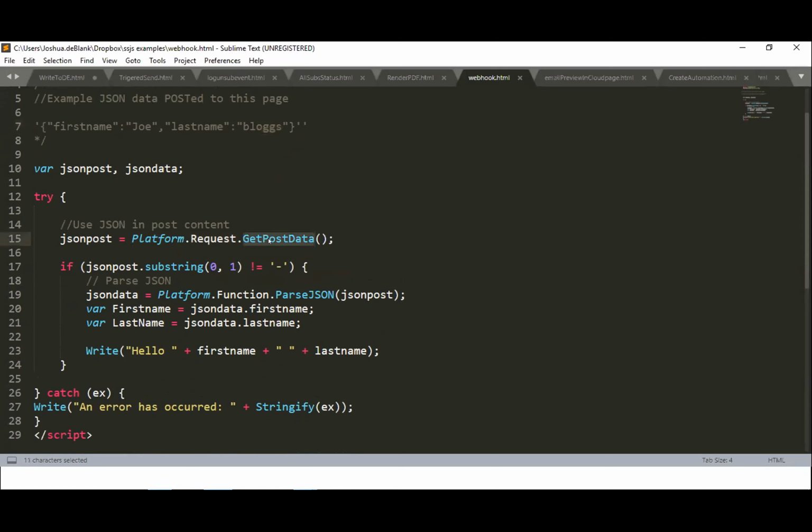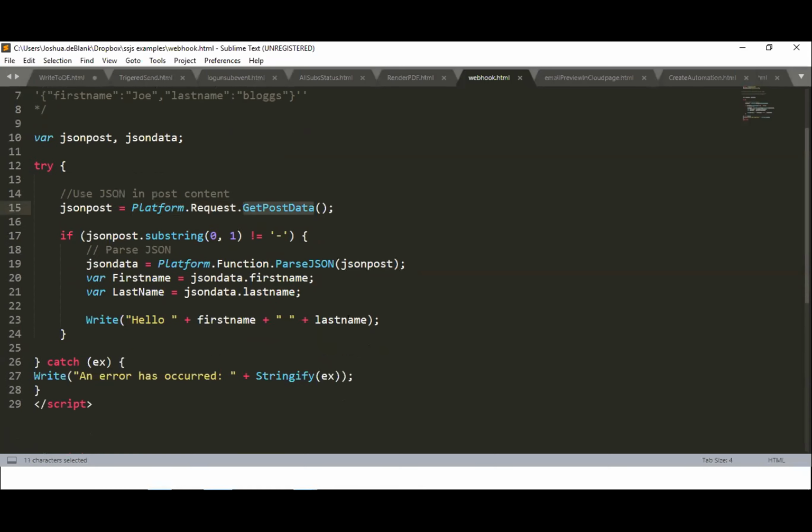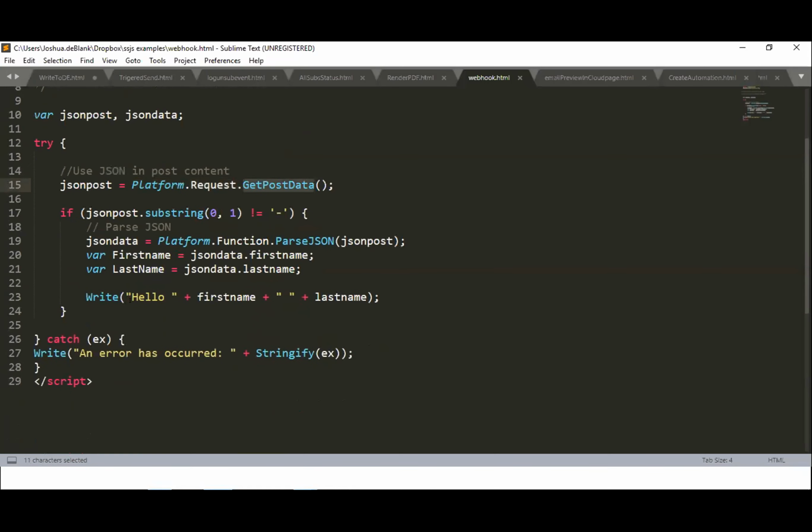The get post data function is not one that's documented. It is available, but it's not documented. There are a few functions that aren't documented, I don't know why, for whatever reason. But it's out there on Stack Overflow and stuff like that.